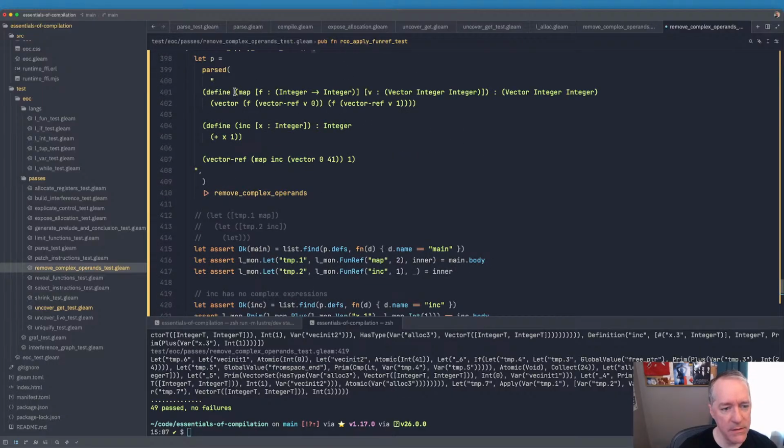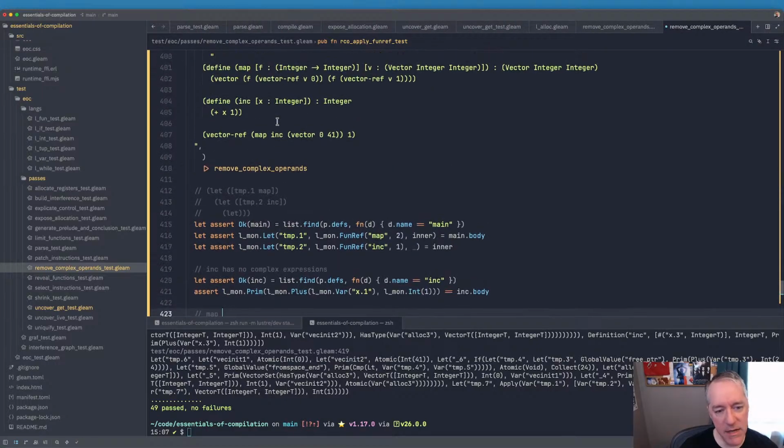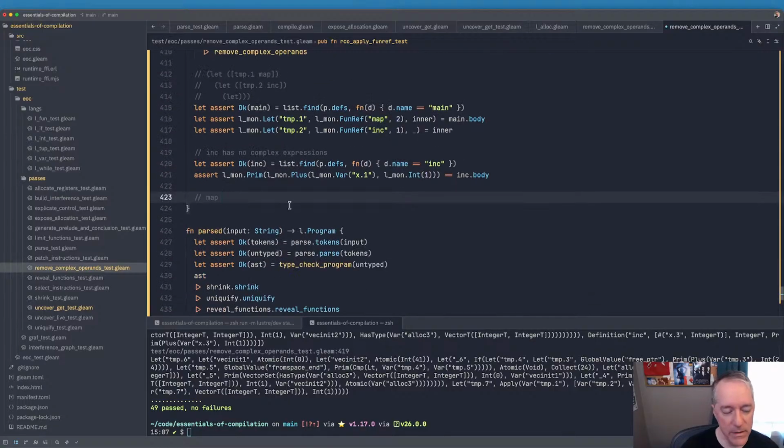So what I'm going to do is map. So in this case, f is already an atomic as a variable, so that will not be transformed. But we should see a let binding for vector ref for each of those. Yeah. Okay.